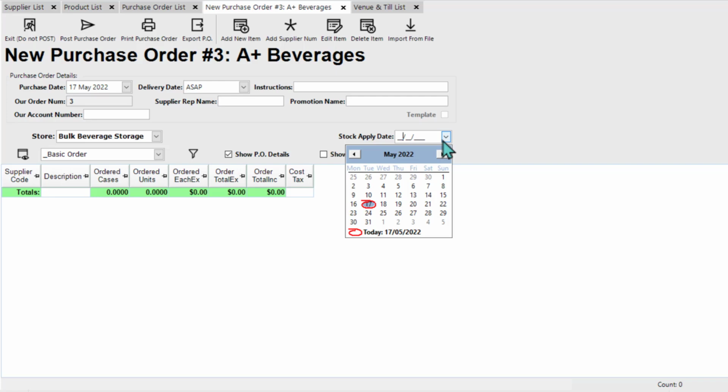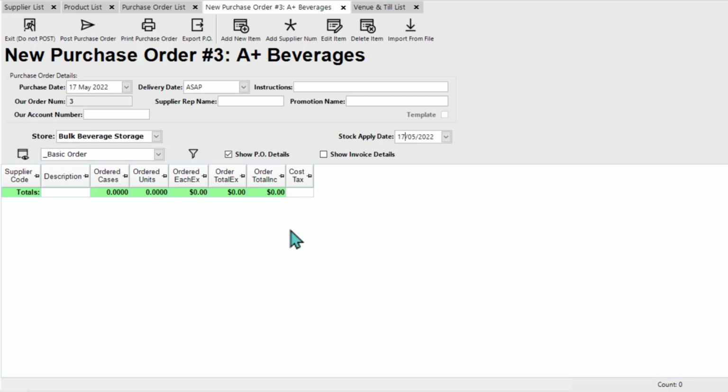So let's say we're purchasing product today, May 17th, and we've got some products in the system still from the past few weeks or maybe even the past couple of months, but the supplier is giving us some promotional pricing today, and we want that promotional pricing to apply to the stock that's being sold from today onwards until we use up that portion of stock from the system. We could set the stock apply date to today, and whichever costs are associated with this purchase order and this date will apply at that point rather than sticking to the FIFO method there.